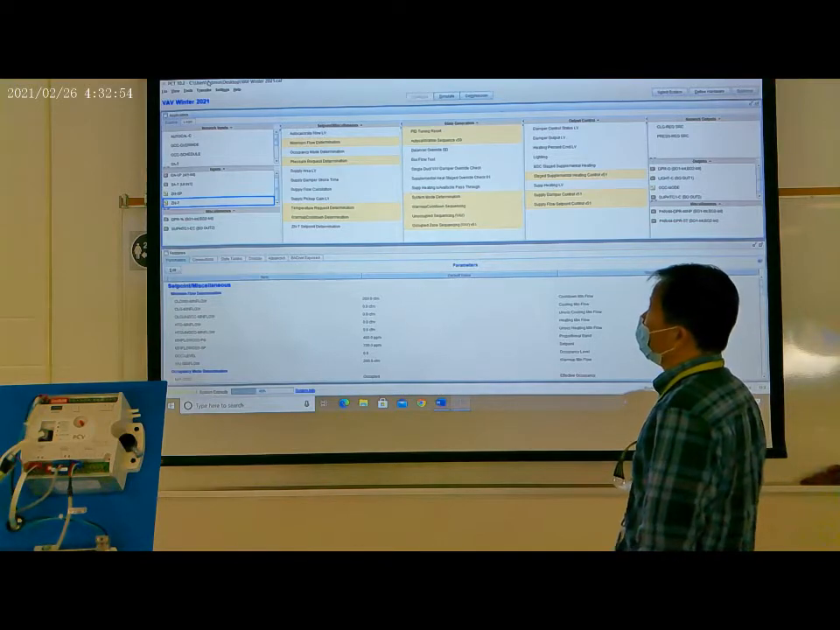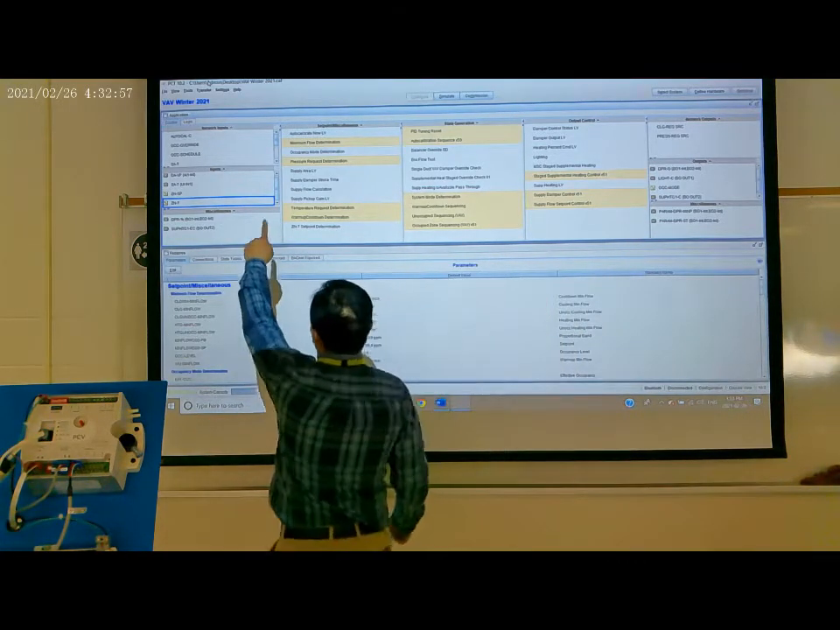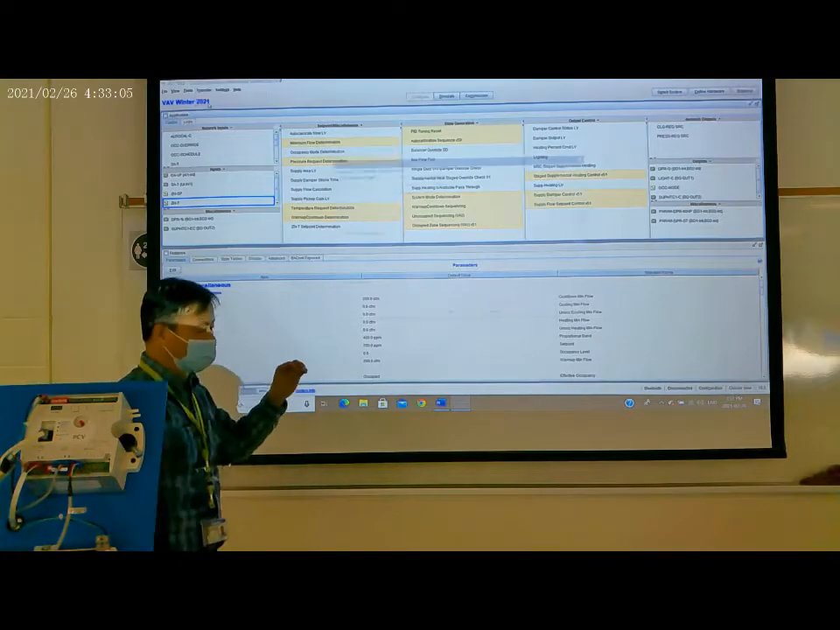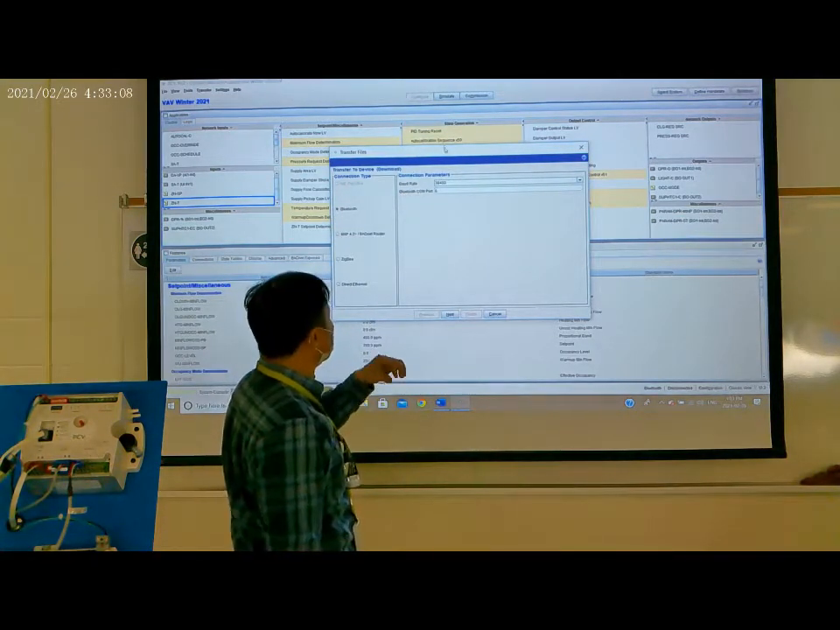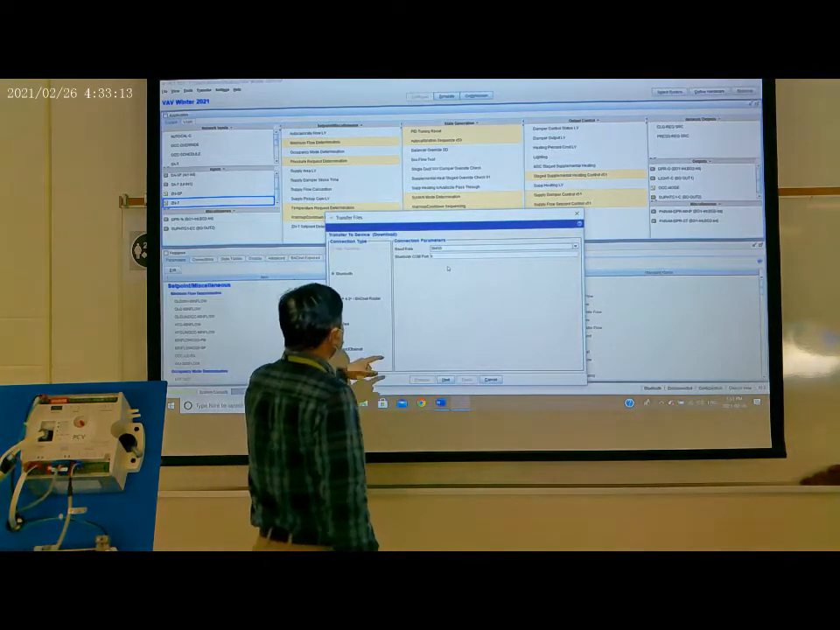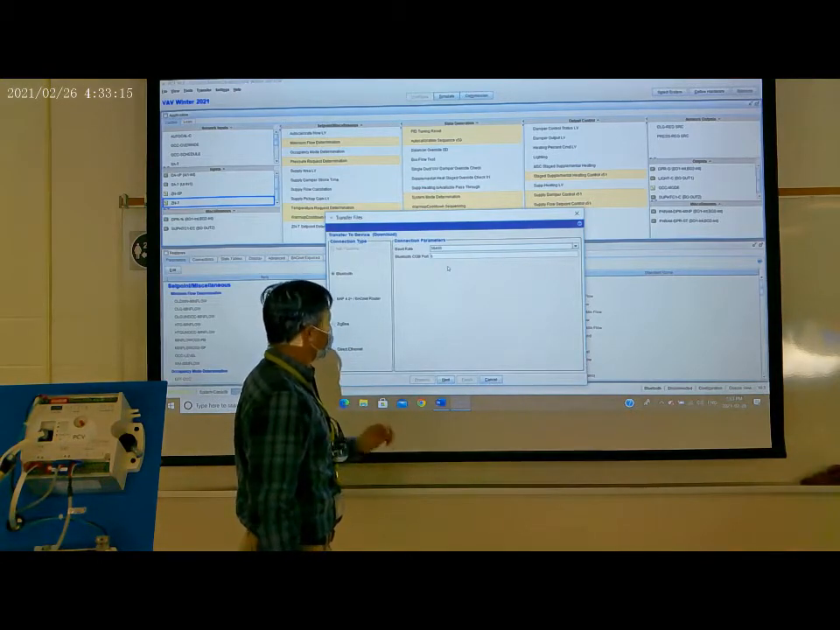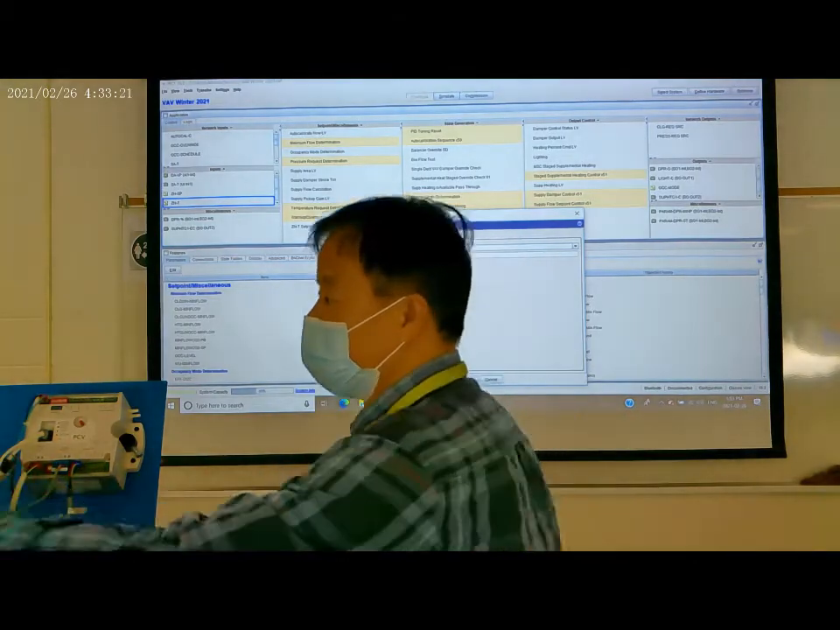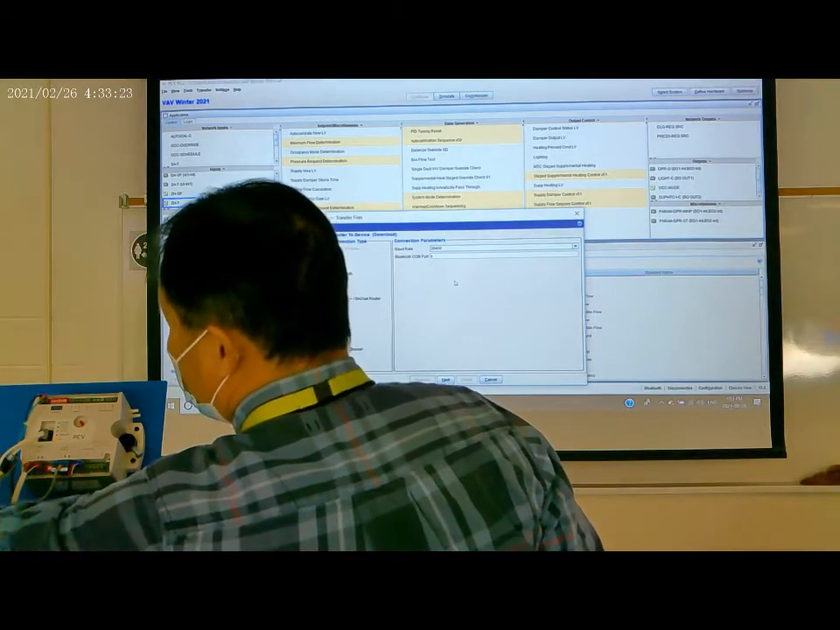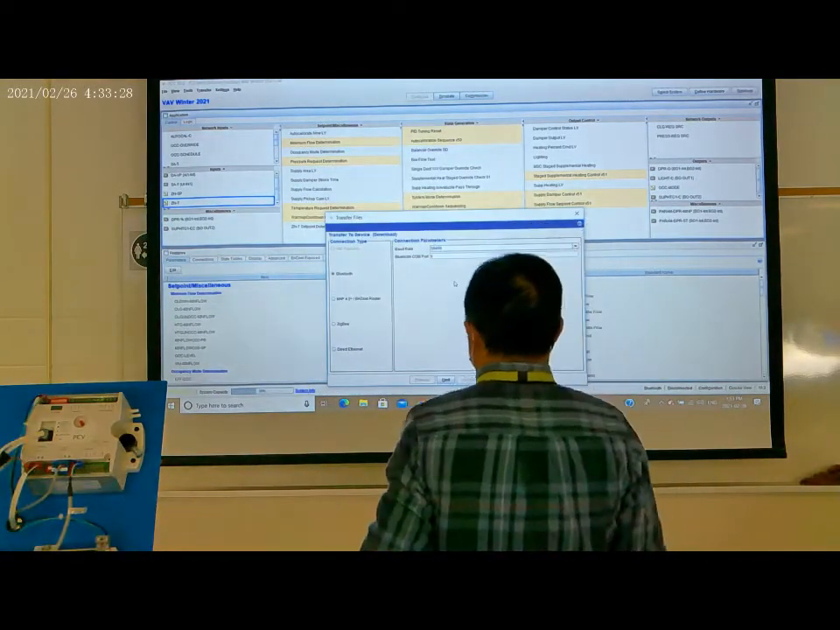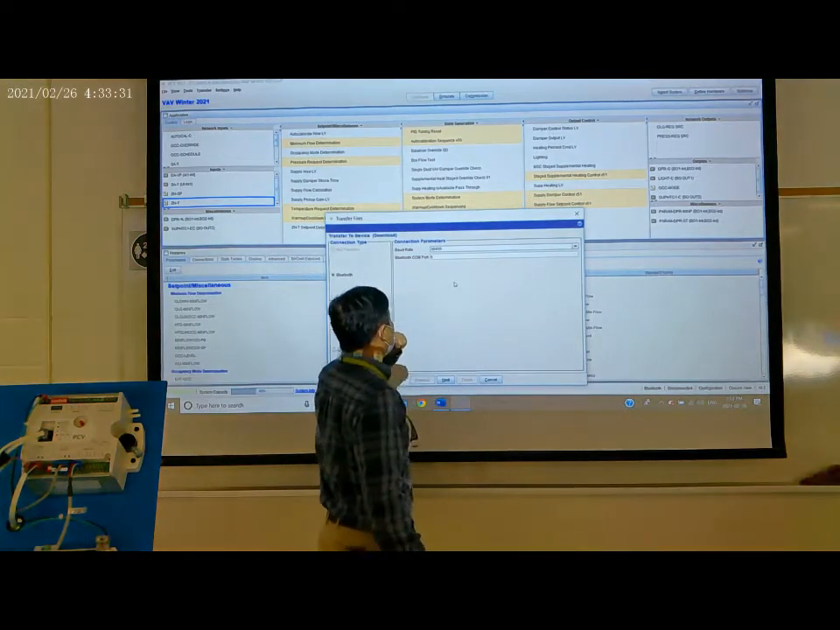This is 10.2, the version is 10.2. So start from transfer, and then transfer to device, this is to download the program to the controller. To download the program to the controller, it's through the Bluetooth device, which is this one. This Bluetooth device is connected to here already, right? So this is a Bluetooth device.